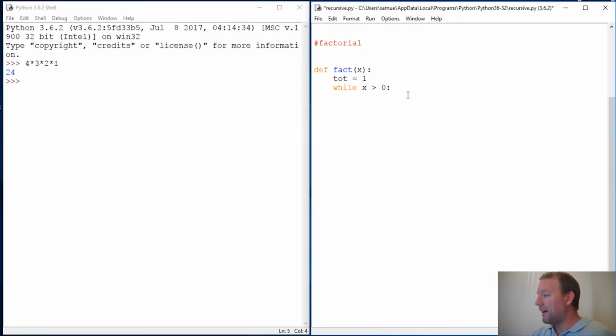Because this has way too many steps to it. Then we're going to say x, while it's greater than 0, we're going to say tote, and we're going to multiply this by x. Then we need to bring this down by 1. So then x, decrement it down by 1.